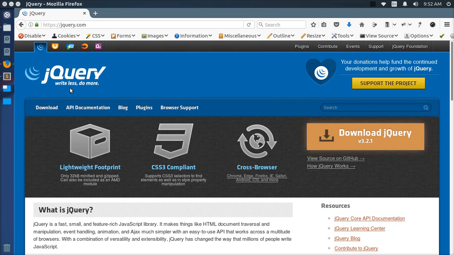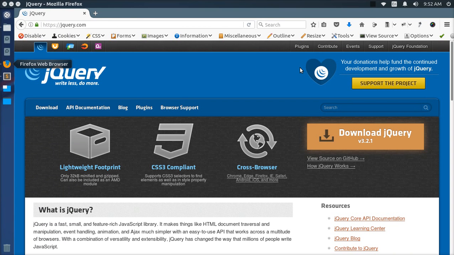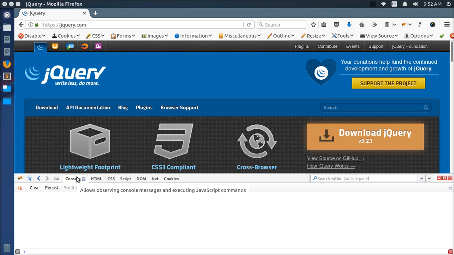Okay. To start with, we'll just go to jquery.com and download the jQuery library. I have already downloaded it, this one. Okay. And one more thing you'll be needing is the Firebug extension, which is really good for debugging in jQuery. So let's get started.